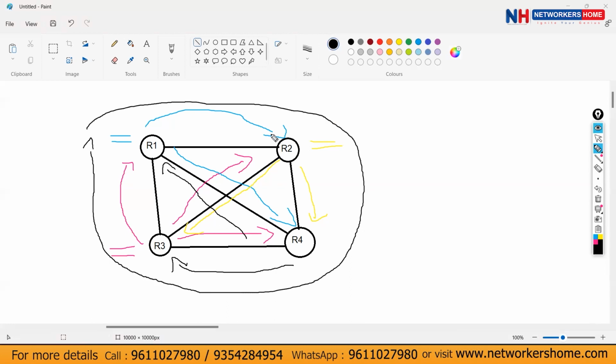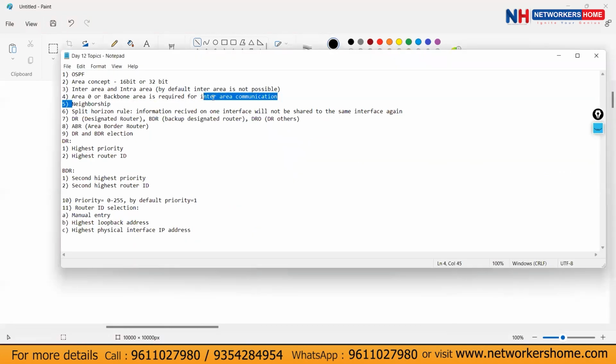Correct? So to prevent this loop, in OSPF, we have something known as DR and BDR: designated router and backup designated router. Okay? First, take down these points. Have you guys noted down this point? Okay. Split horizon rule. Okay? And take down the full forms for DR, BDR, and DRO.